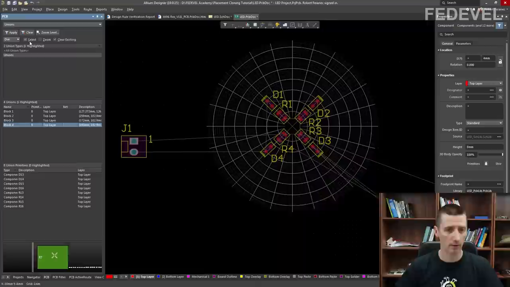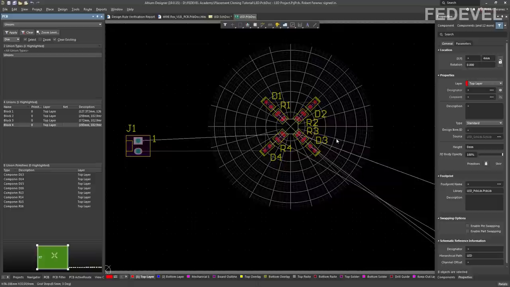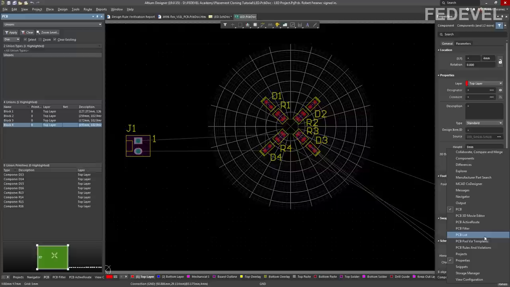In the next step, we are going to get the position and rotation of these components. This is the trick. Go to panels and use PCB list.